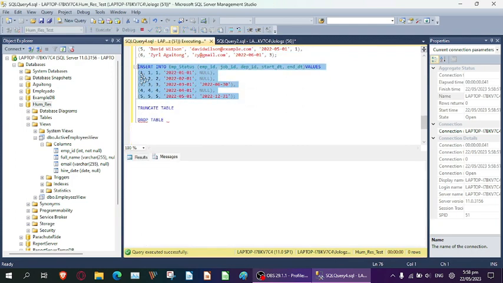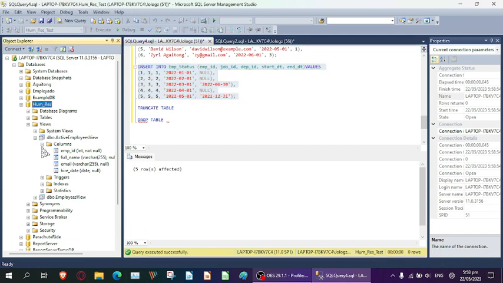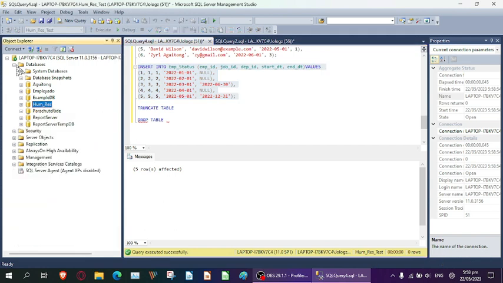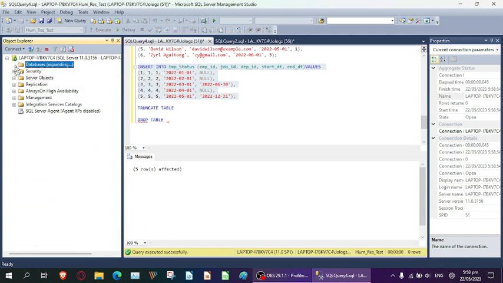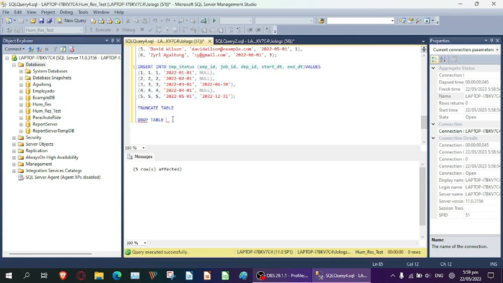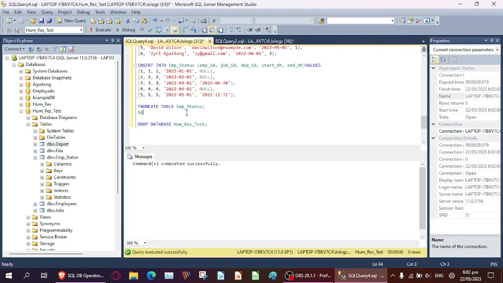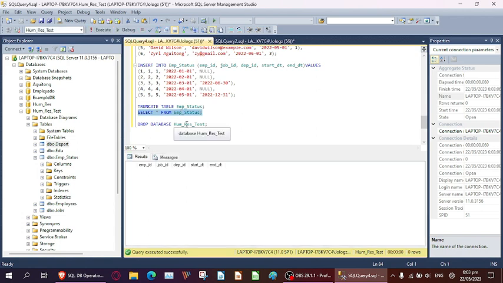Now, what are these two commands? These commands are the truncate command and the drop command. For the truncate command, this will only delete the values inside the table. And as for the drop, it would mean to delete all of the data, including columns, tables, anything.